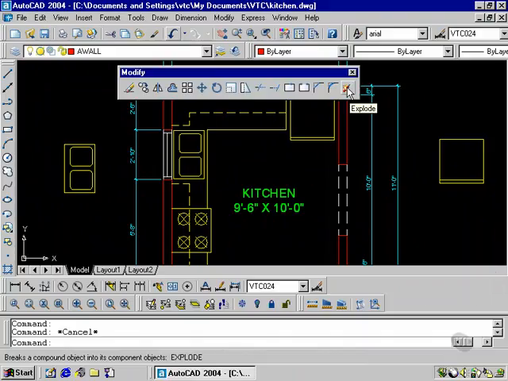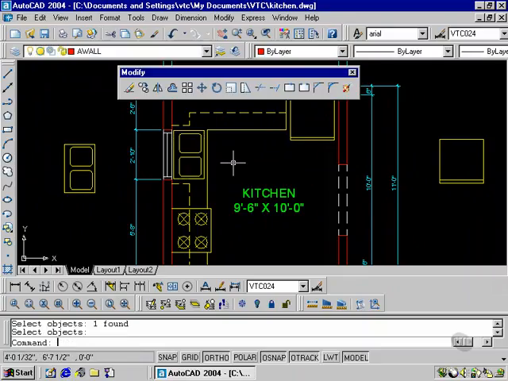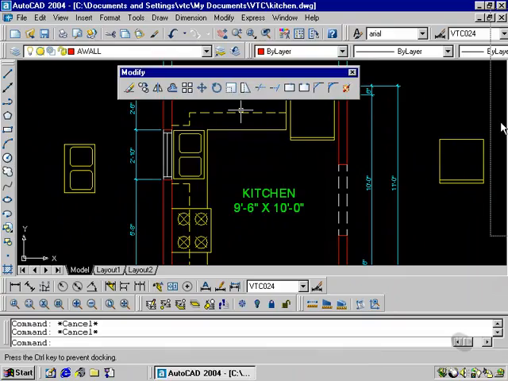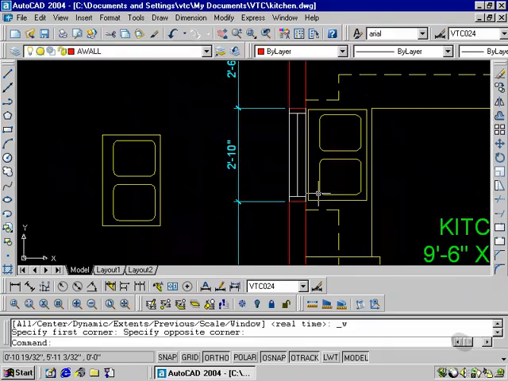So let's go ahead and select explode. Now we need to select the objects, and this is our object, and we enter. And just like that, it's back to the way we need it to be. Let me zoom window, focus on this area.